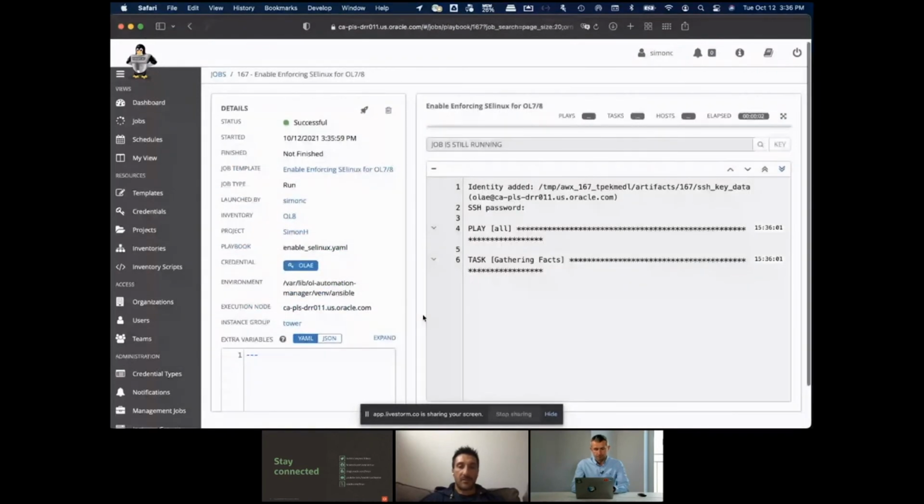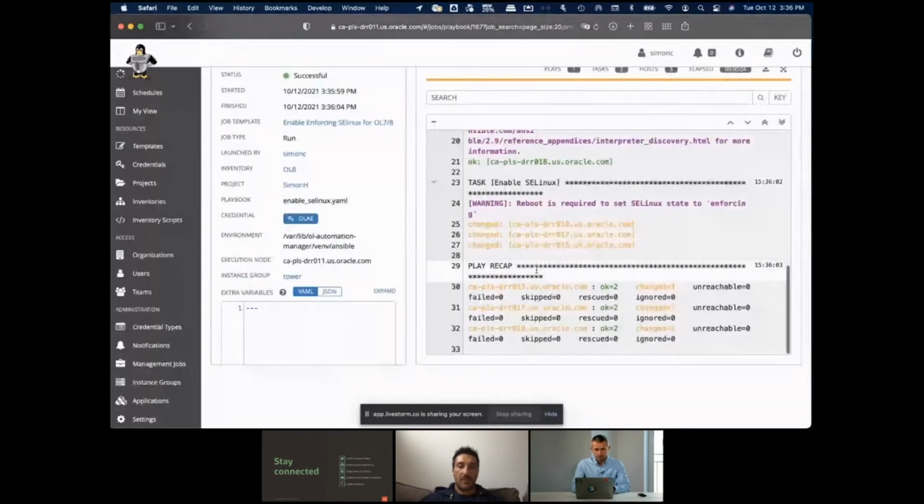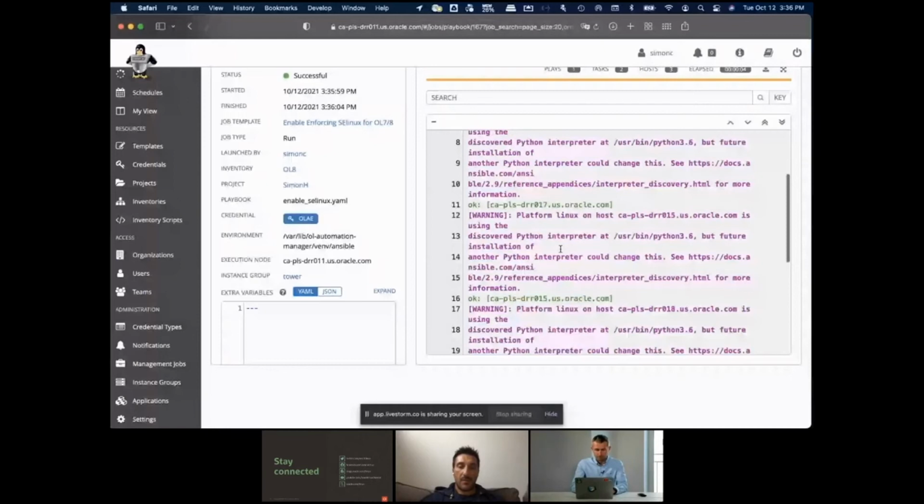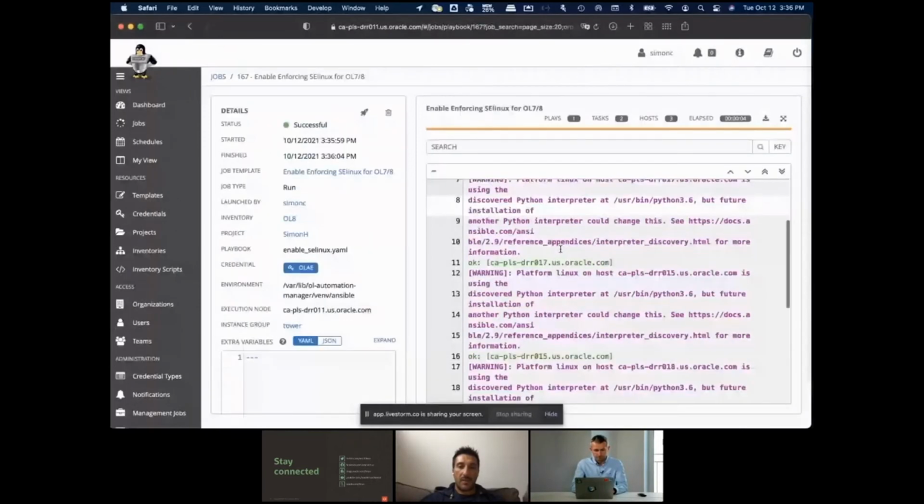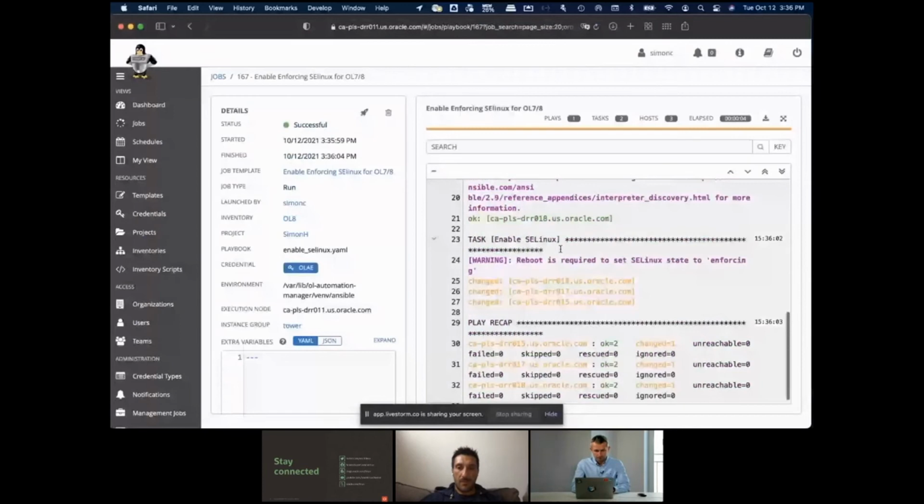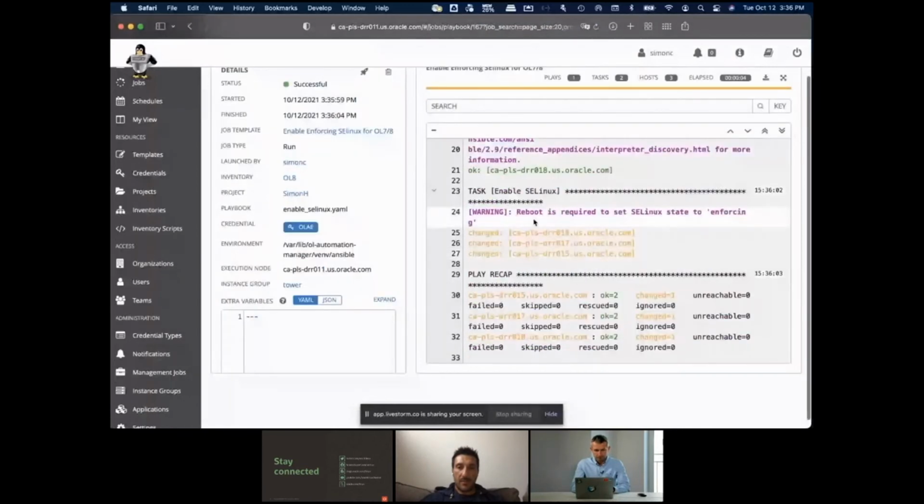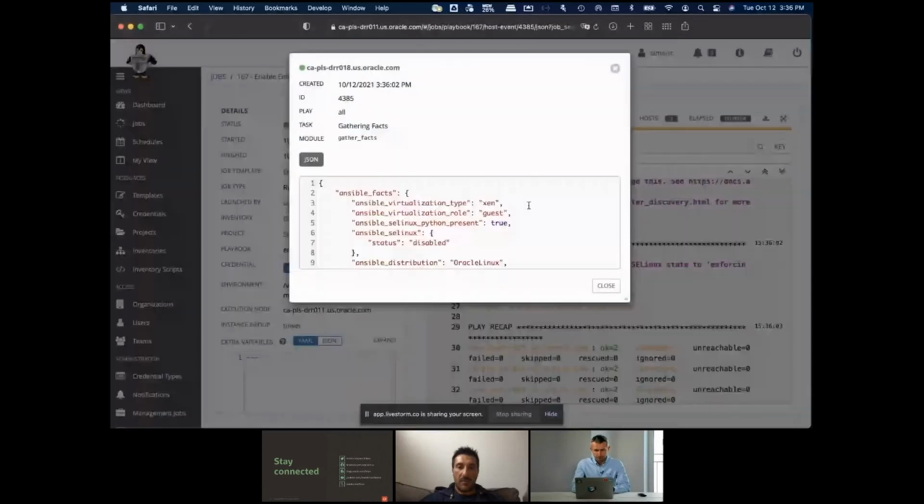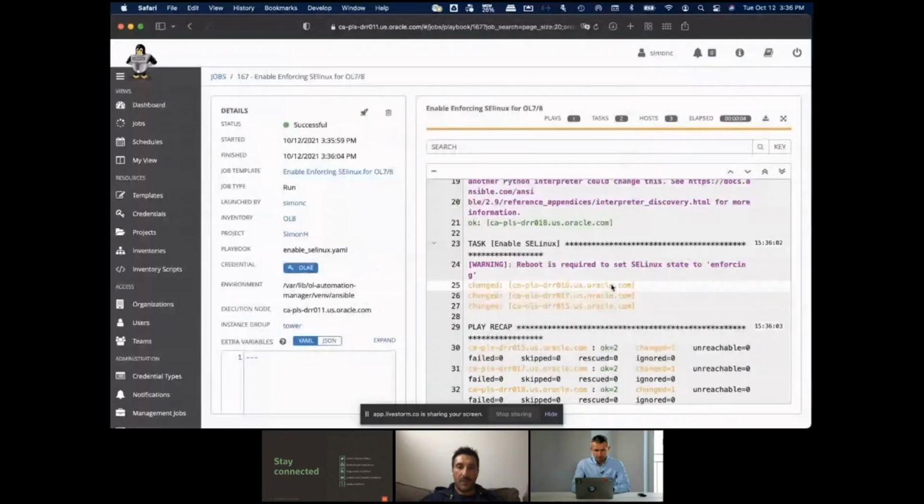Immediately after, I can see the output, right? This kind of operation had been executed on three different hosts: 18, 17, and 15. As you can see, the Linux change has been applied on this server, sorry. On 18 it had been applied, and on 17 and 15, maybe the same kind of thing was already in place. And then I also have a warning saying reboot is required to set Linux state to enforcing, right?